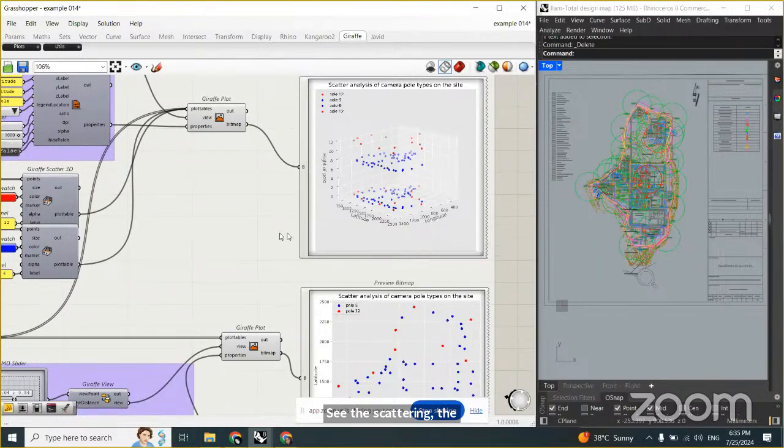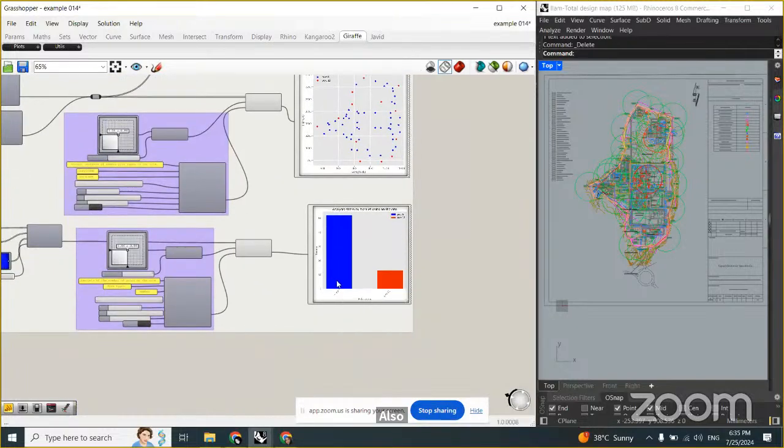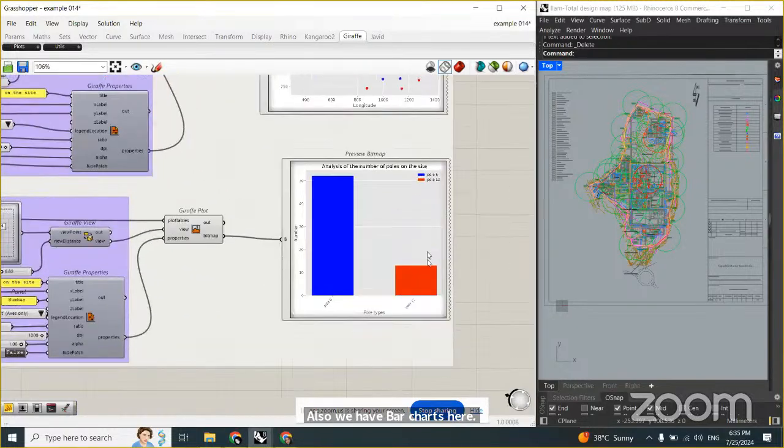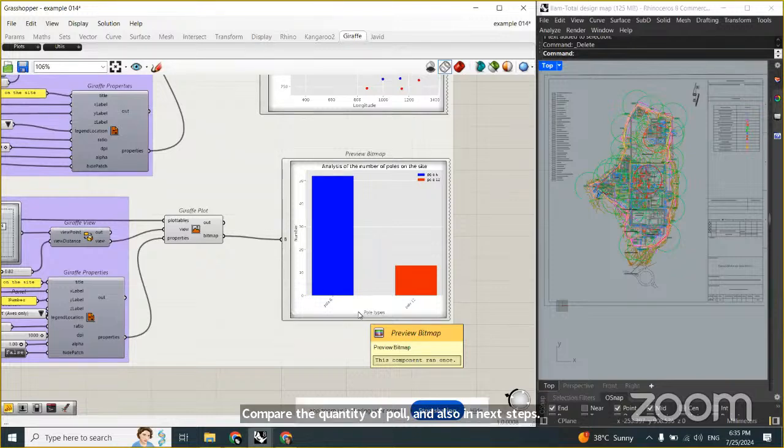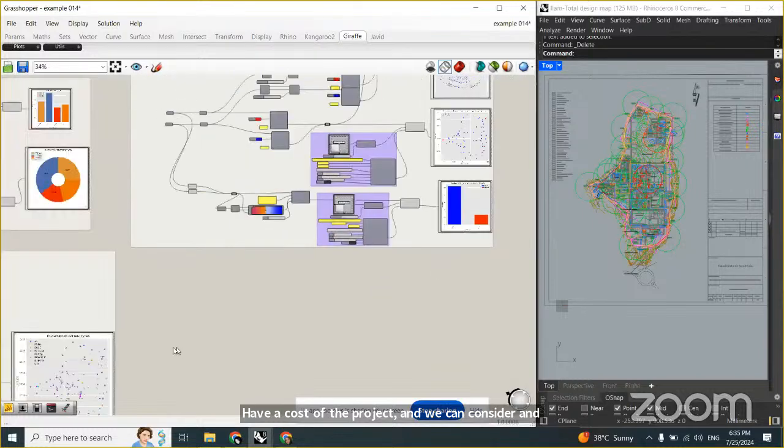Also, we have bar charts here that we can use to compare the quantity of poles, and in the next steps we can have the cost of the project, and we can consider it and make the best decision for our project here.